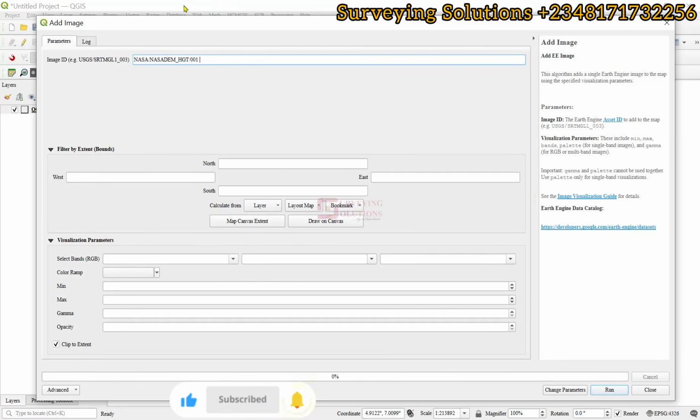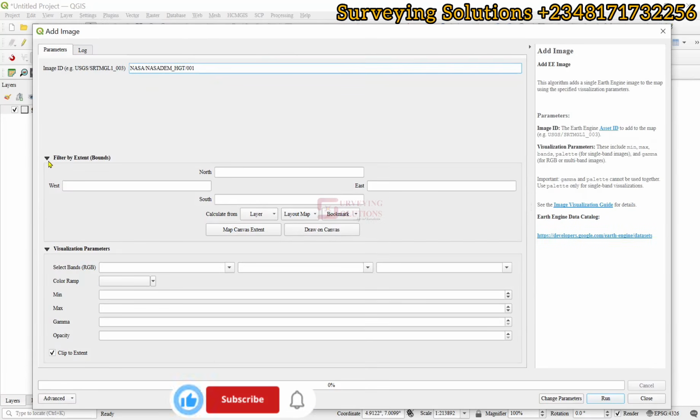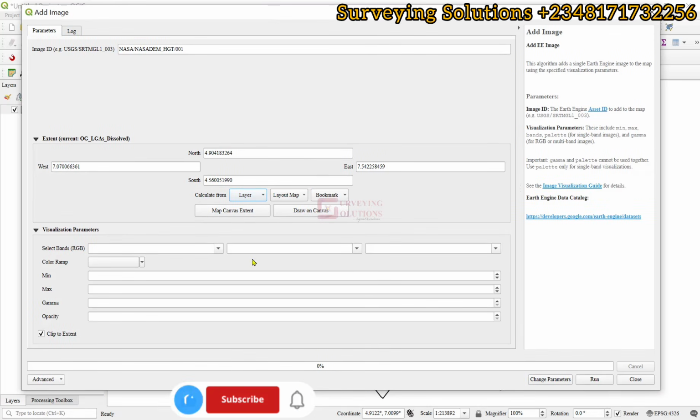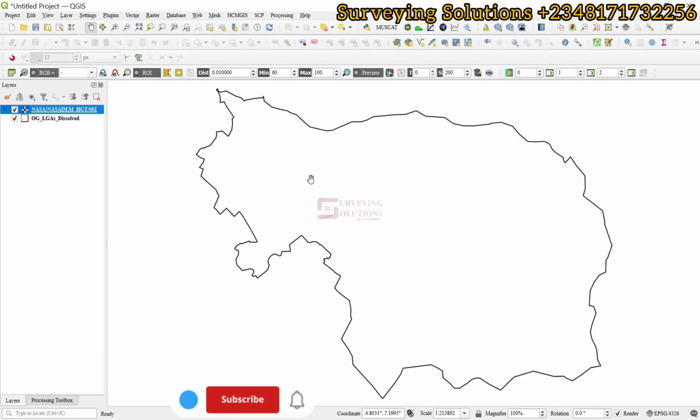The reason why we have this extent is for us to define an area of interest, right? Good. So filter by extent, we click on calculate from layer, and then we have this particular layer there, right? Good. So having populated that parameter, we can now click on run. Okay, so we have a result, and then we can decide to close this window. This is the result. Because it is being downloaded from the server, it's taking some time.